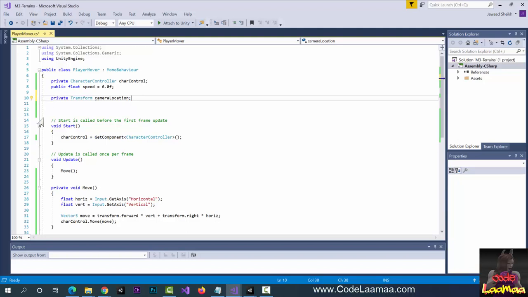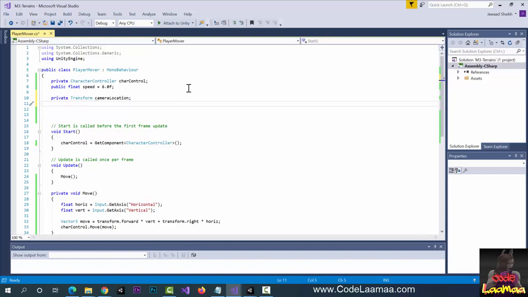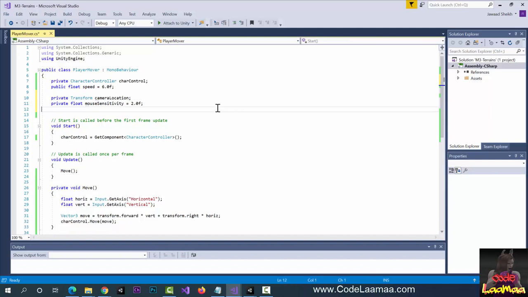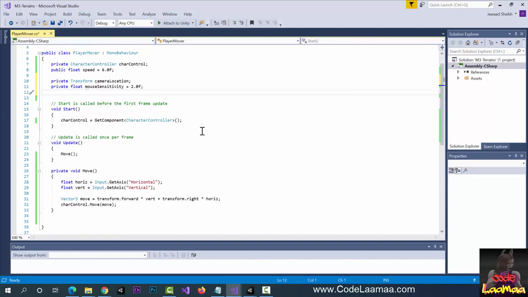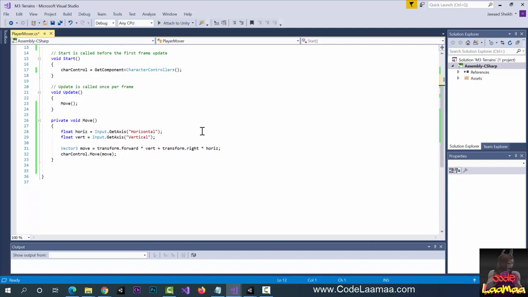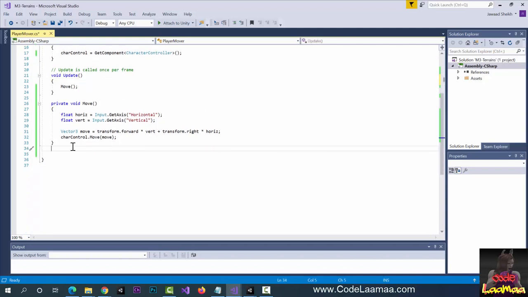Now the second thing I need is a private float. I'm going to call it mouse sensitivity or camera sensitivity, whatever you want to call it. 2.0f. It could be like keyboard sensitivity, but I just need a bit of sensitivity there. It can be adjustable. We'll just leave it like that. Now I'm going to add another method below move, and I'm going to call it rotate. So I'm going to say private void rotate.